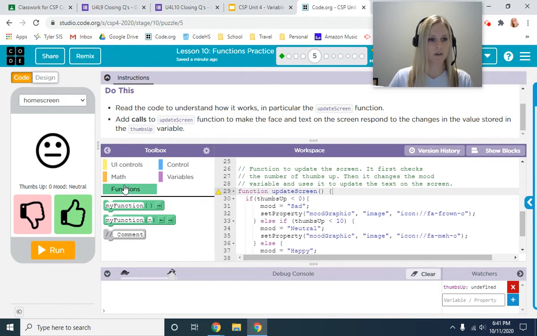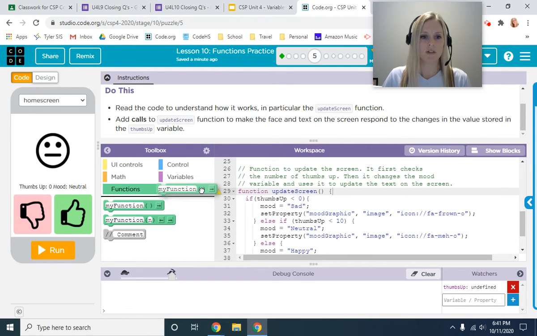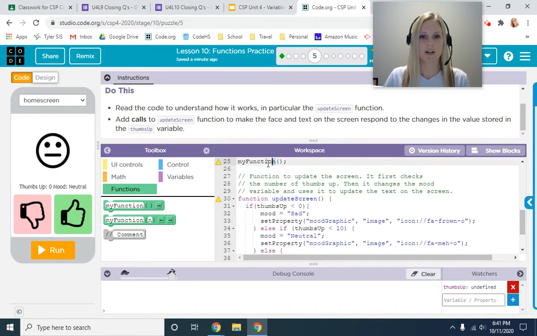You can find that on the functions tab, and you will just use this one right here to actually plug it in wherever you want. And then you just have to change the name of it to your function name, just like that. That's all you have to do. But what you're looking for is that you want the update screen function to make the face and text on the screen respond to the changes in the value stored in the thumbs up variable.